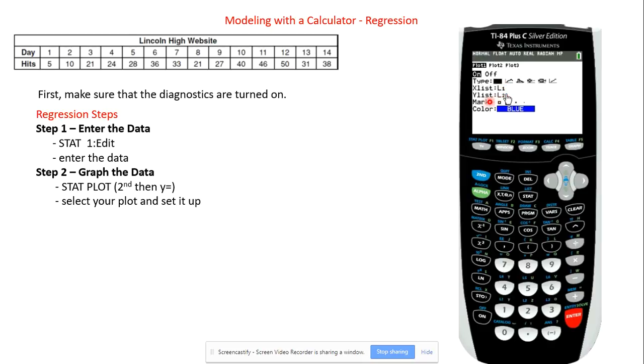When you select that, notice it has two lists to choose from, probably list 1 and list 2. The mark is your option. The color is your option. If it's not list 1, list 2, you can get to the lists by second, and then the list number will get you the lists. And then if we hit graph, it's going to take us to a weird thing.